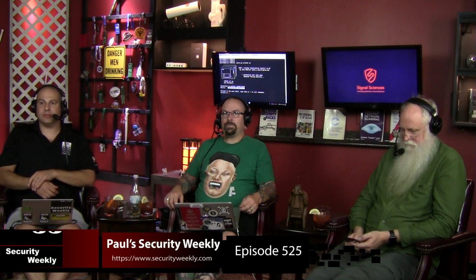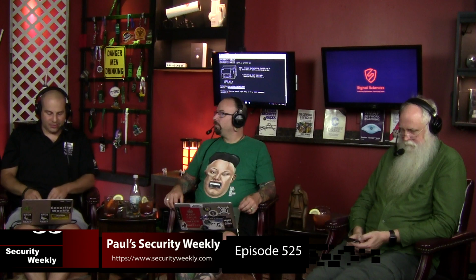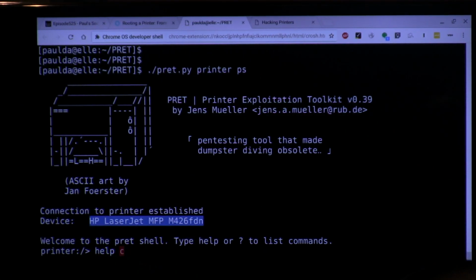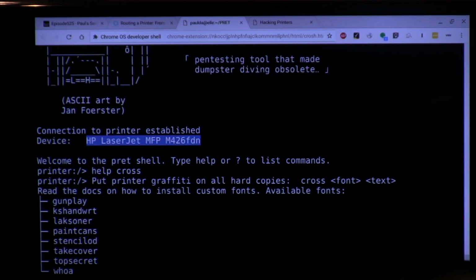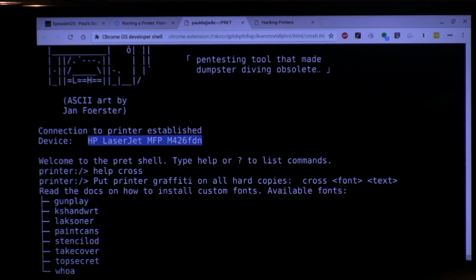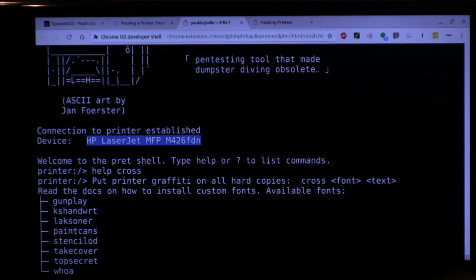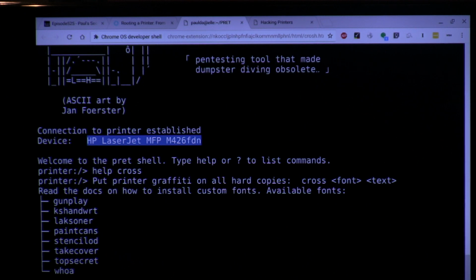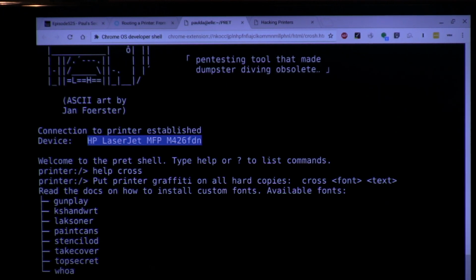If you do help and then cross, and this is using PRET. Yes, this is using PRET. PRET really just is a framework to automate a bunch of attacks that have been out there for a while. Although, like I said, I think the capability is only available in PostScript. Basically, what you do is put graffiti on all the hard copies that are printed out.